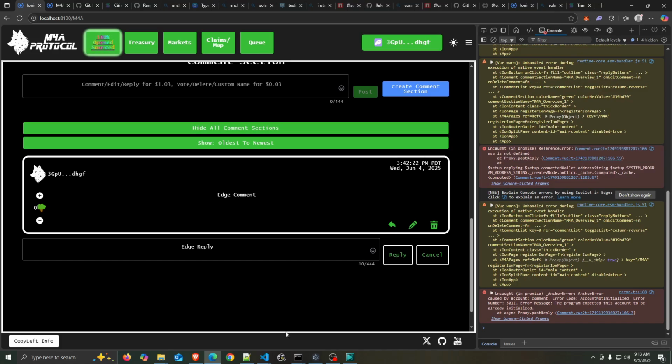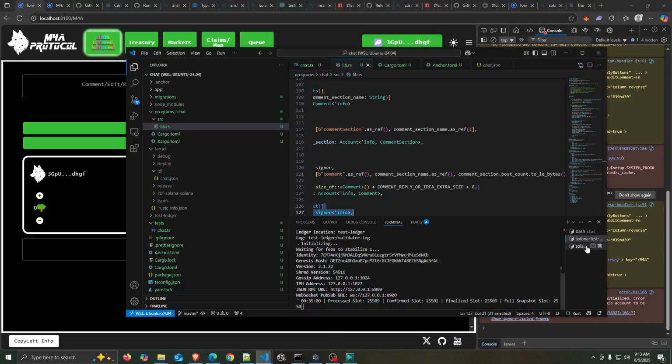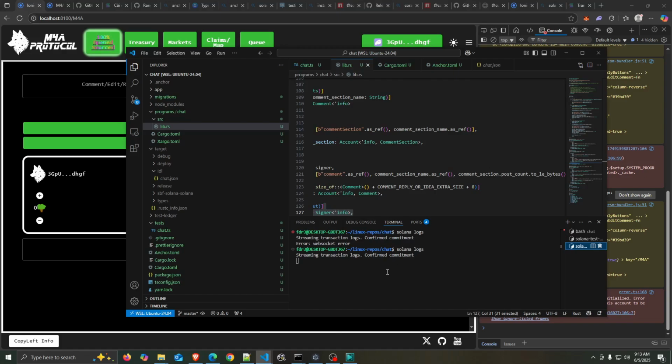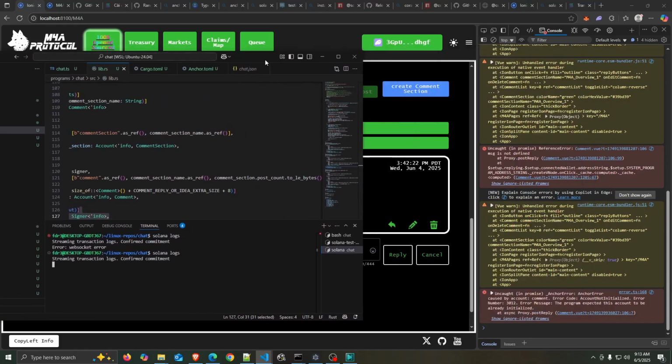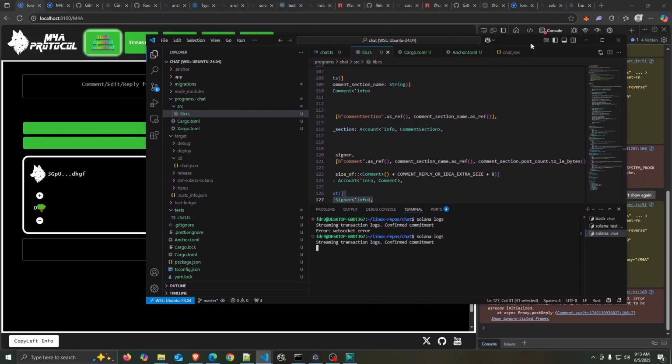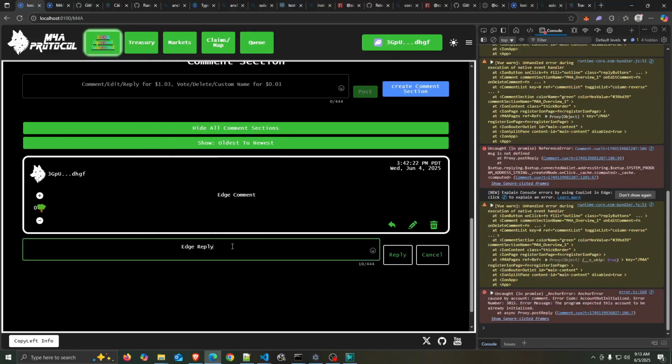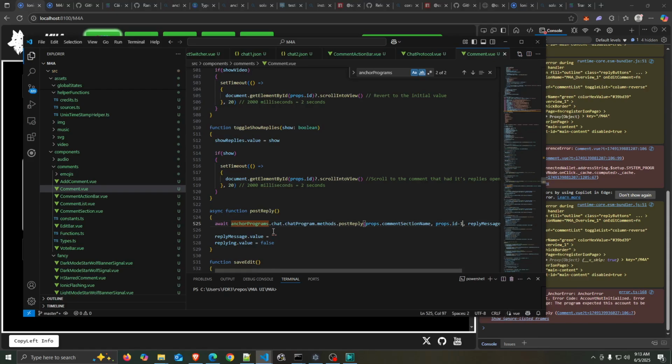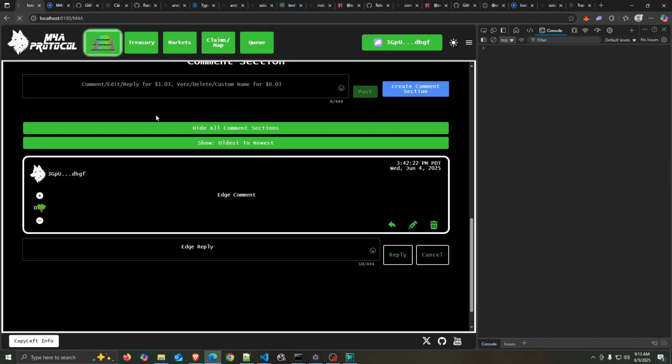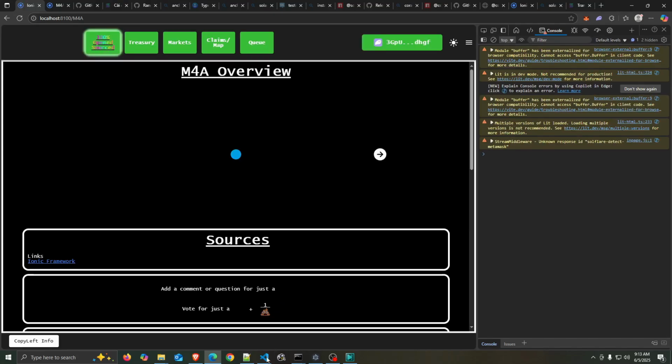That looks like that worked. Go check our Solana logs. Said it's supposed to be streaming. I see nothing. It looked like it worked, but it didn't clear anything. If it had been successful, it should have cleared this stuff out. Right? Reply message and replying, so that should have. Okay, maybe something else is wrong.